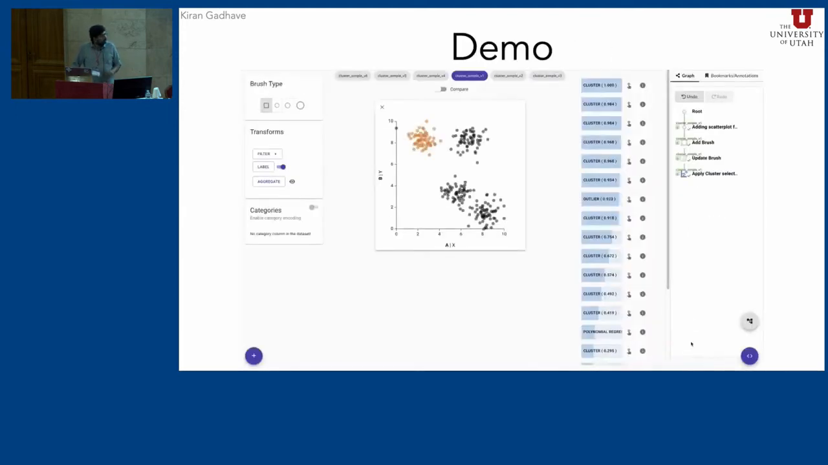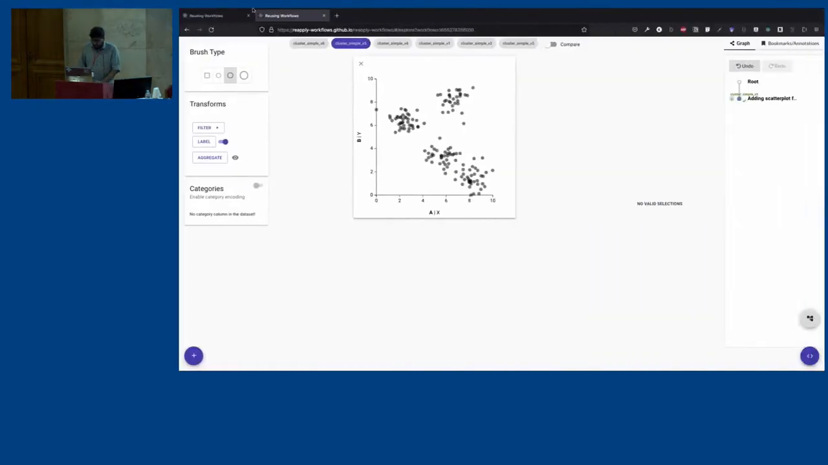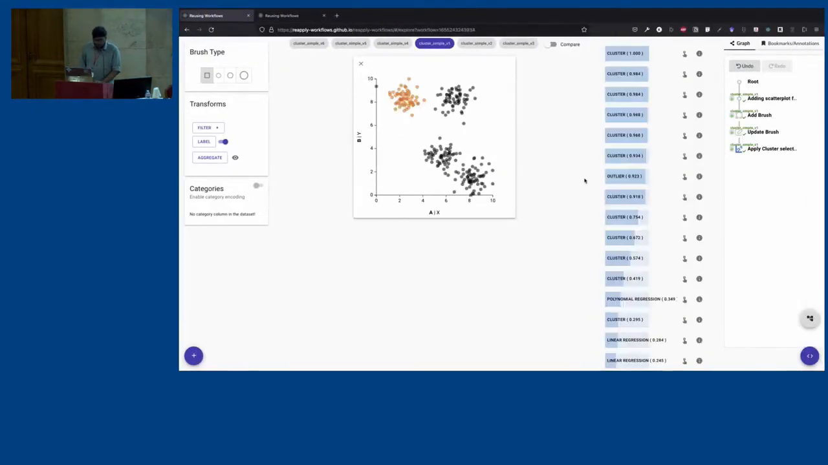I'd like to switch to a short demo. Hopefully the demo works, else I'll just switch to a video. Okay, so I have prepared a short demo. We'll walk through the provenance graph to see what we are trying to do here.